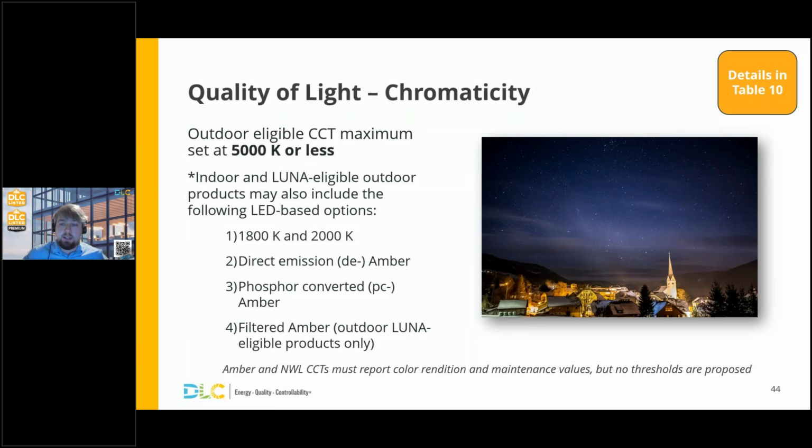First is DE amber, which is short for direct emission amber, and is a non-white light source with a peak emission near 590 nanometers and has a significantly narrower spectrum than PC amber and produces highly saturated colors. PC amber is short for phosphor-converted amber, which is also a non-white light source that uses a blue LED with phosphors to produce a broad amber emission similar to the method used in commercially available phosphor-converted white LEDs. Also, this product type produces a highly saturated color.